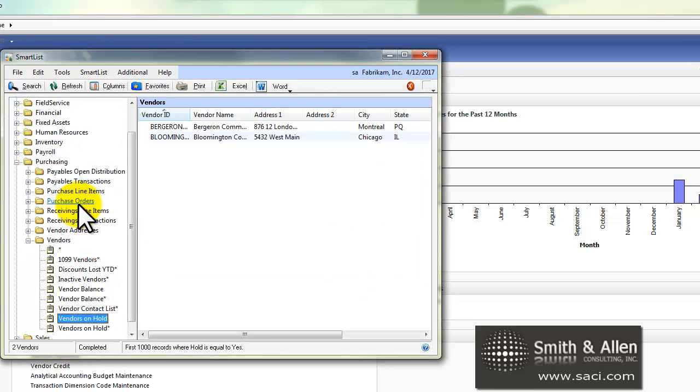And monitoring which ones are on hold is very important, so you make sure you pay them when you need to pay them. And you don't pay them when you don't want to.